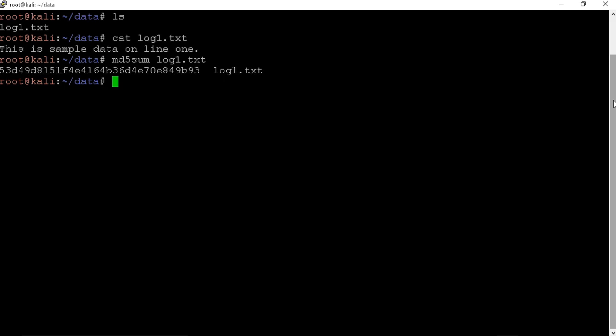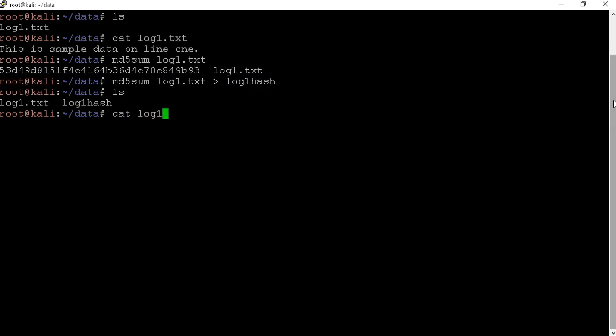Now what I could do is use output redirection to store this hashed information in a file. So for instance, I'll use the up arrow key to bring up that command. I'll use a greater than sign, which is my output redirection symbol. And maybe in the current directory, I'm going to make a file called log1hash. Now, when I press enter, I don't get the output on the screen anymore, but I do have a log1hash file. If I cat the log1hash file to view the contents within it, then I'm going to see that I've got my hash information along with the file name.